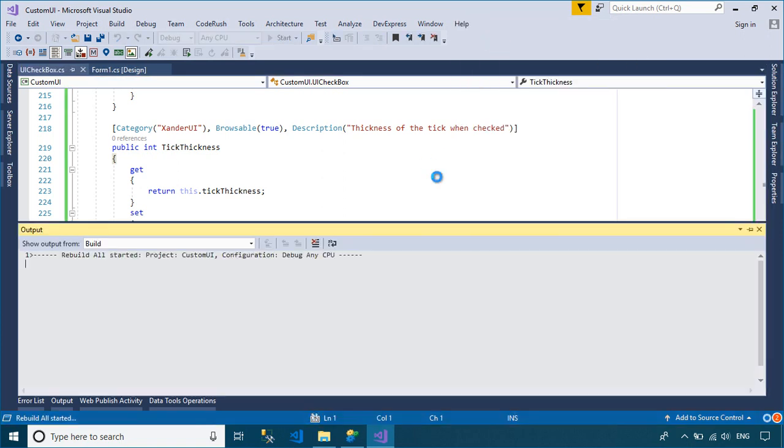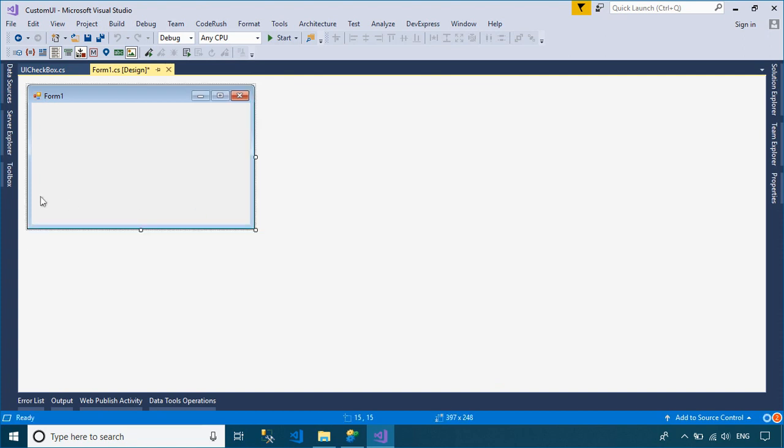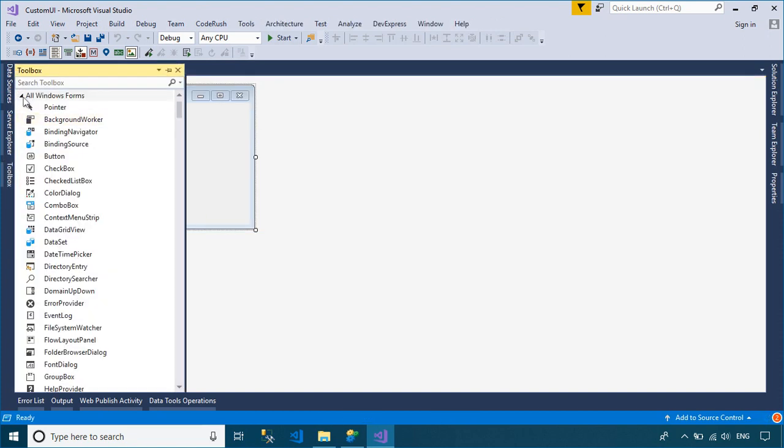To add the UI checkbox control to the Visual Studio toolbox, you need to rebuild your project. Next, drag the UI checkbox controls from the Visual Studio toolbox to your WinForm.